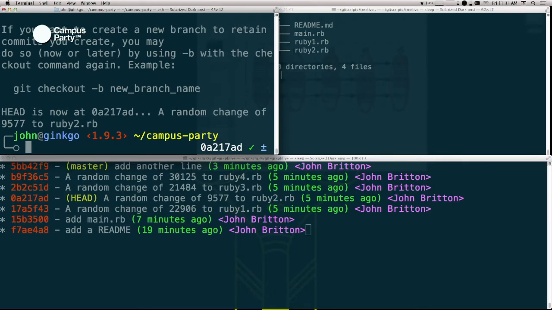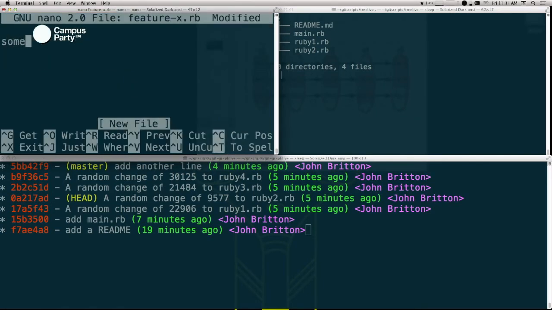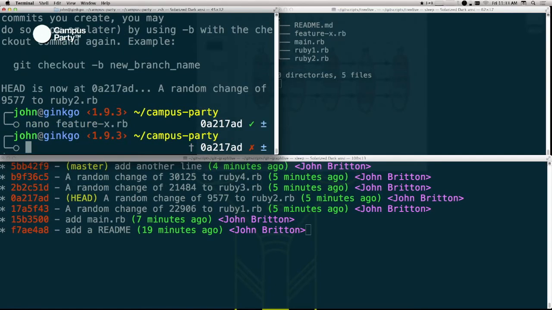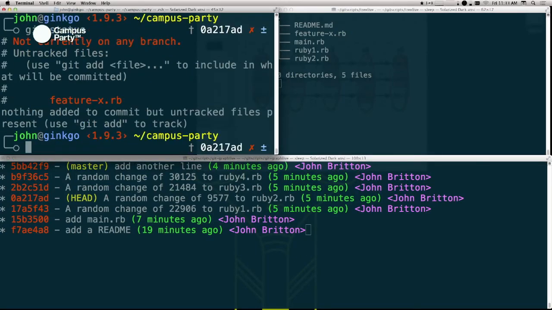But what would happen if I said, I don't know, nano feature x.rb, and I said some cool new feature is here, right? So now my working directory looks like this. I've made a change. You can see that I have an untracked file. Git status shows an untracked file. It also warns me that I'm not on a branch, and I'll talk about that in a minute. But I have an untracked file.